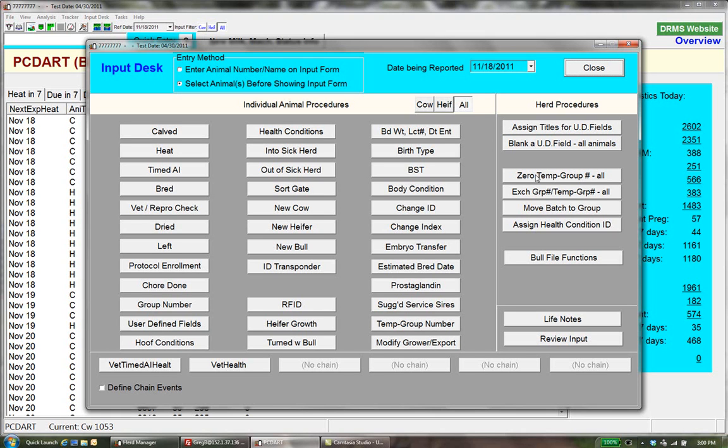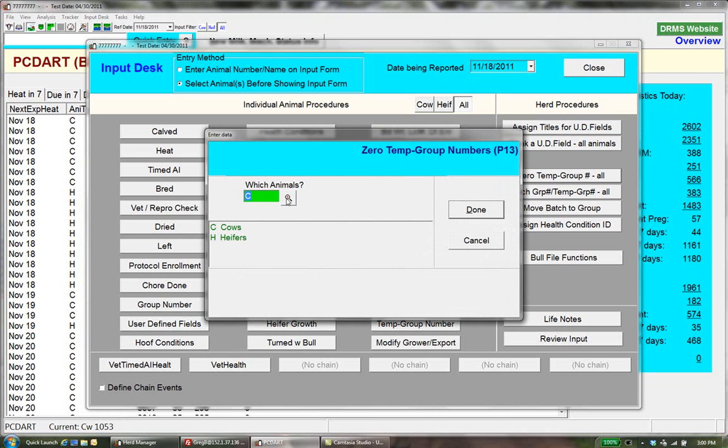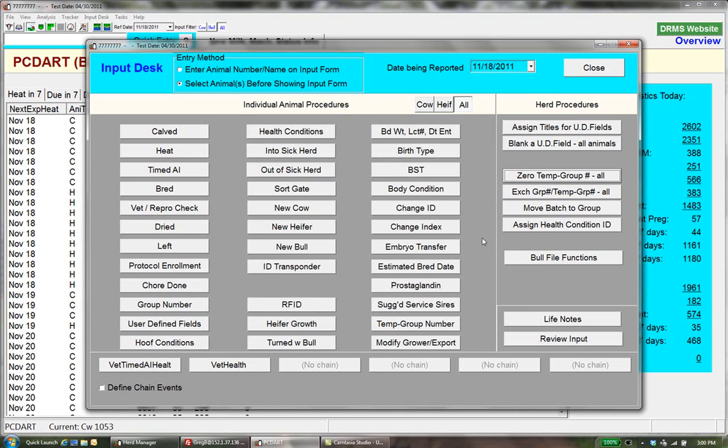Or if cows are already in that temp group, let's say we come up with a group of 100 cows and we assign them to temp group 5. Well, if there were another 3 or 4 cows already in temp group 5, now our temp group 5 has 105 cows instead of 100. So it's a good practice to go ahead and hit this zero temp group button right there, and you can choose heifers or cows, and with this one button it will erase all temp groups on every cow in the database. And again, that's a good practice before doing any analysis.